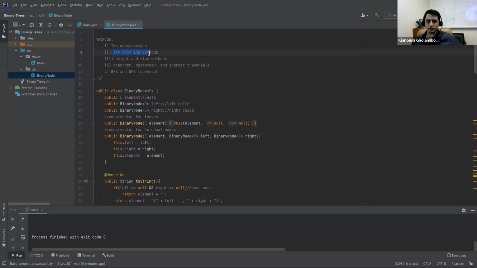Then I'll show you two different ToString methods for it, a height method, a size method, which calculate the height and size respectively. Then I'll show you four different traversals of the nodes in a binary tree: the Preorder Traversal, Postorder Traversal, Inorder Traversal, and BFS or DFS. BFS stands for breadth first search, and DFS stands for depth first search. So I'm going to show you both of these traversals. All of these are for binary trees.